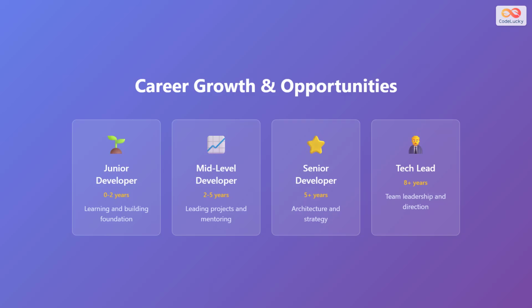Full-stack development offers excellent career progression opportunities. As a junior developer with 0 to 2 years of experience, you focus on learning fundamentals and building a strong foundation. As a mid-level developer with 2 to 5 years of experience, you start leading projects and mentoring newer team members. As a senior developer with 5 or more years of experience, you design application architecture and make critical technical decisions. As a tech lead with 8 or more years of experience, you guide entire teams and determine technical strategy. Each level brings new responsibilities, better compensation, and greater impact.